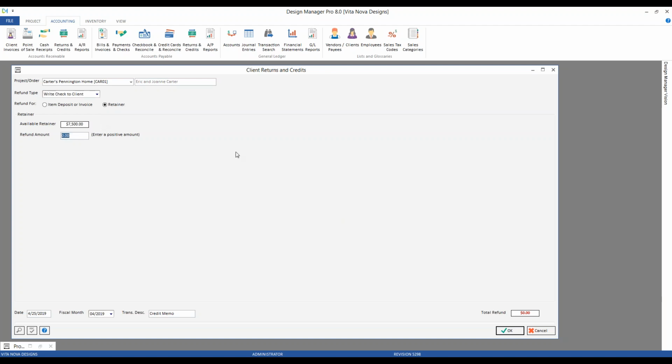And we said we're going to refund the second retainer, which was $2,500, and we're all set. Design Manager also has a little note here. You always want to enter your refund amounts as positive values. Let us handle all the negatives and credits or those types of things. You just enter an amount itself, and we'll handle it from there.